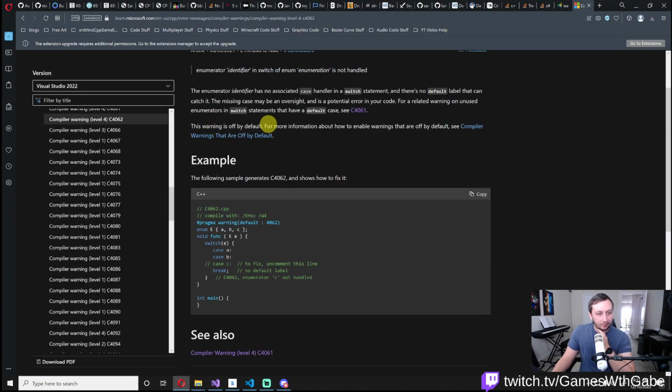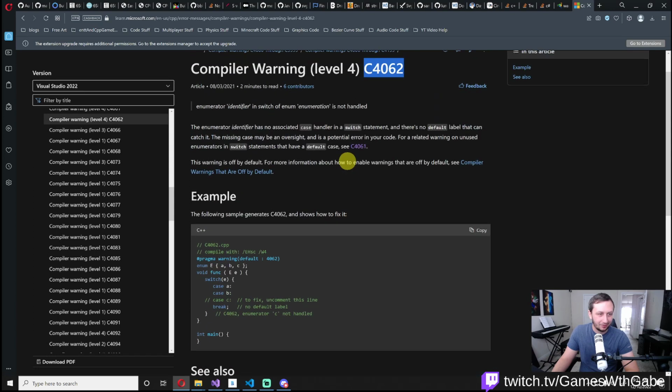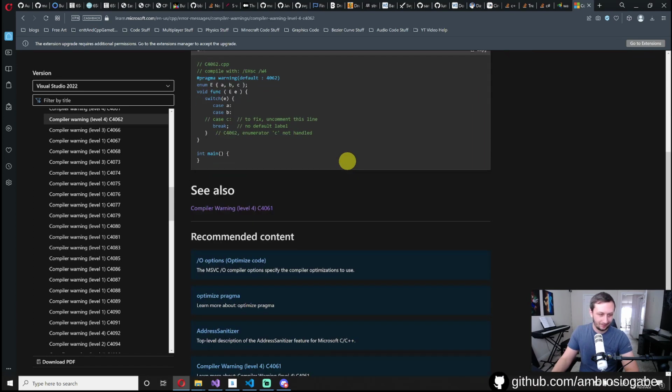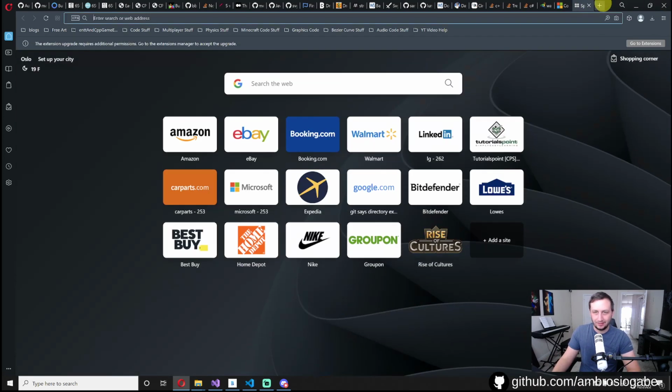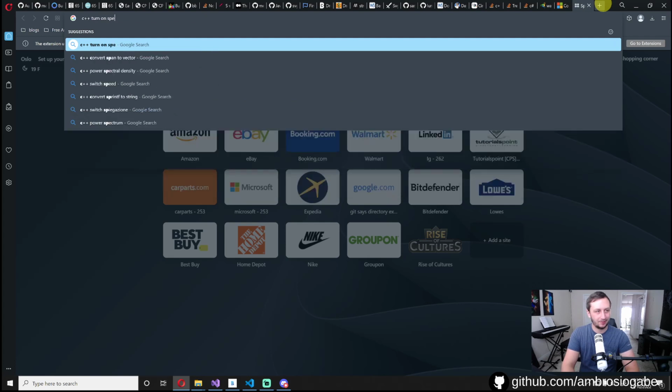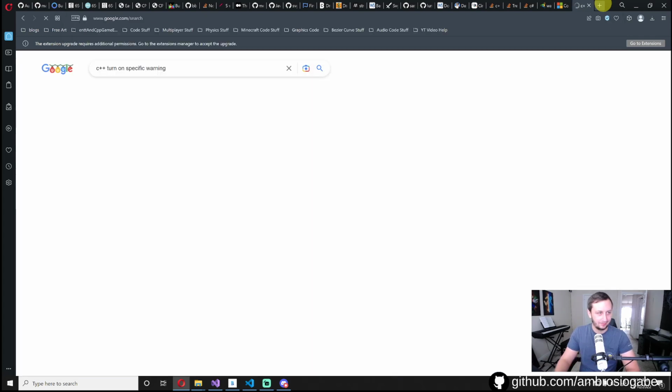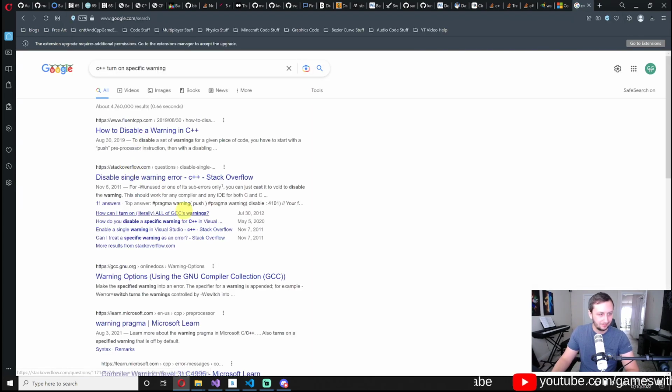This warning is off by default. Oh, for more information on things that are off by default, see compiler warnings that are off by default. Well, how do I turn it on? C++, turn on specific warning. This is what I want. No, that's not what I want.